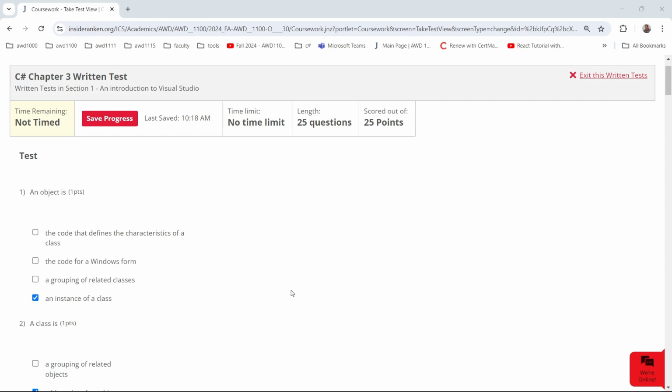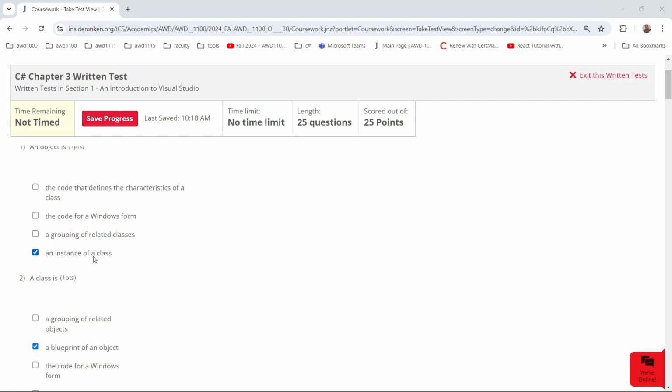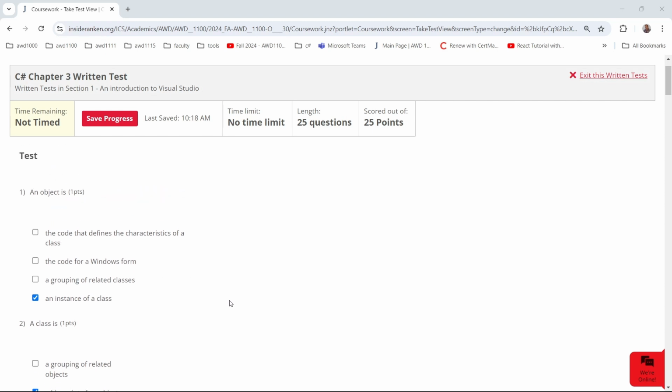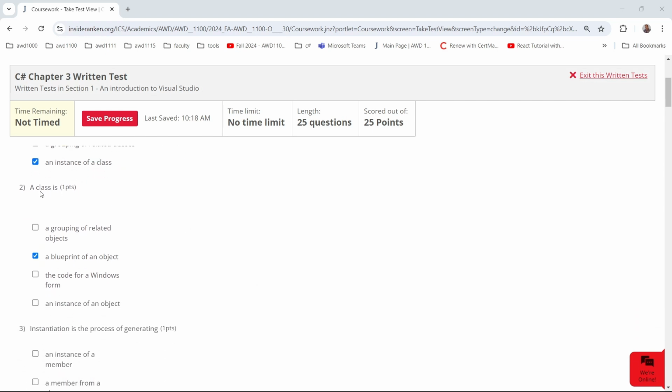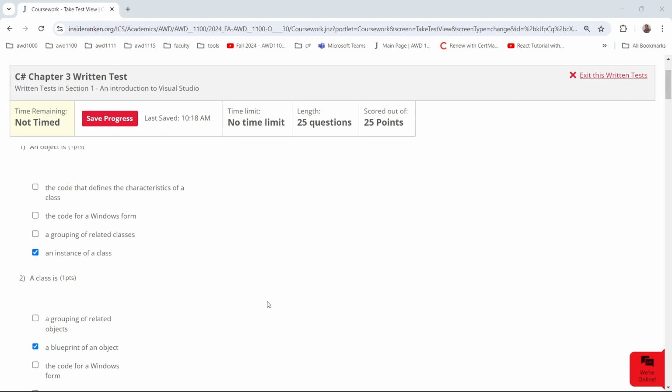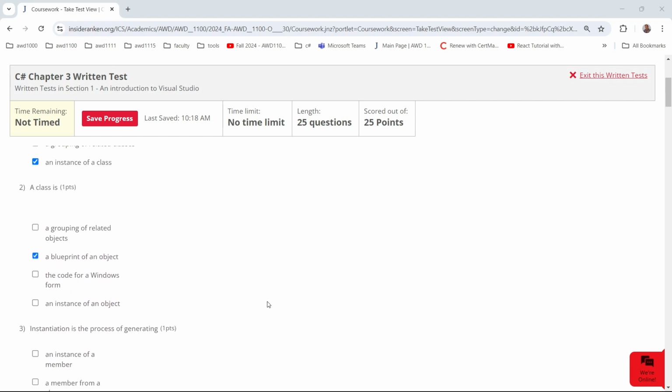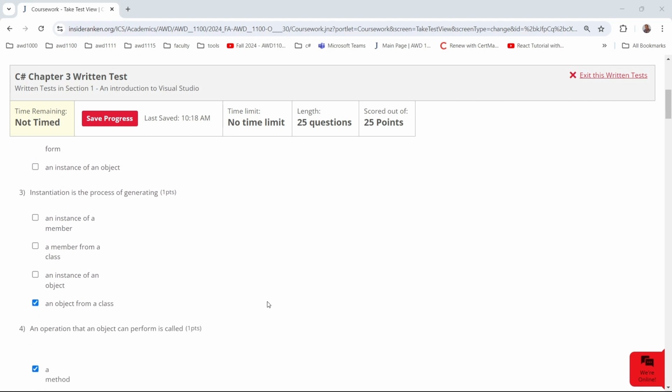An object is an instance of a class. Correct? A class is a blueprint of an object. I believe both of them came right out of that little study guide I had. So I know we mentioned both of those before. So the object being an instance of a class, and a class is a blueprint of an object. Instantiation is the process of generating an object from a class.